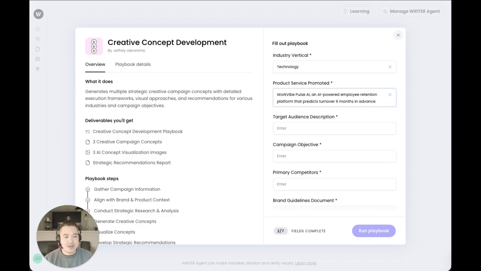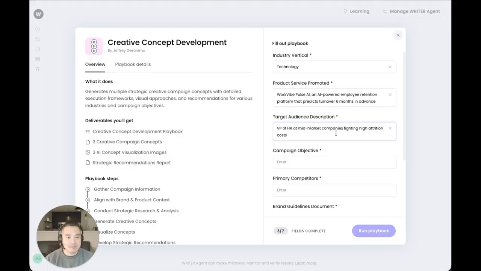And then I'm going to change up a little bit here so we can get some slightly different results. But for the target audience description, I'm going to say that this is going to be for VP of HR at mid-market companies fighting high attrition costs. And then my campaign objective, I'd like this to be more of a product launch. So maybe something like product launch. This is going to be 500 demo requests in 90 days.